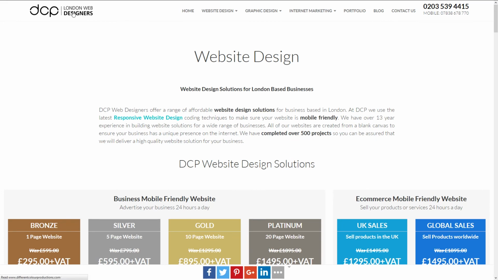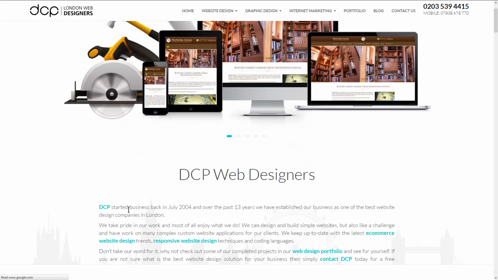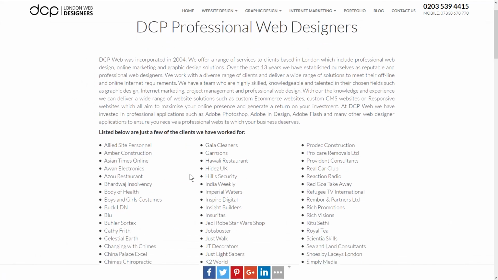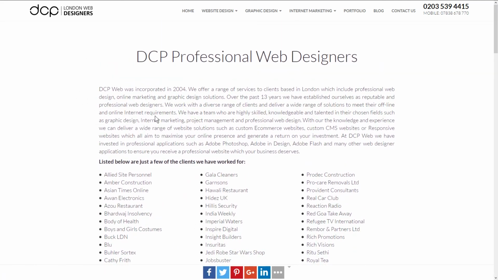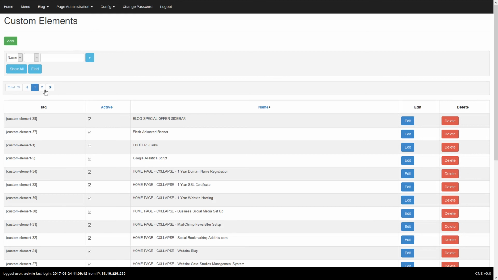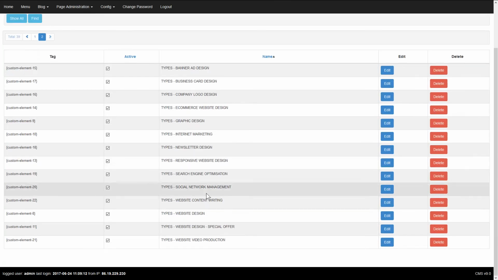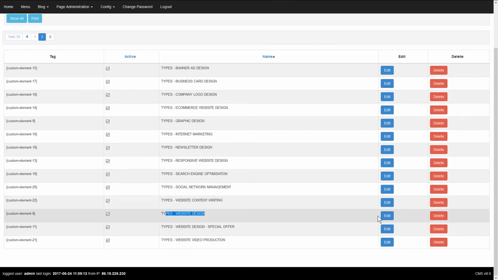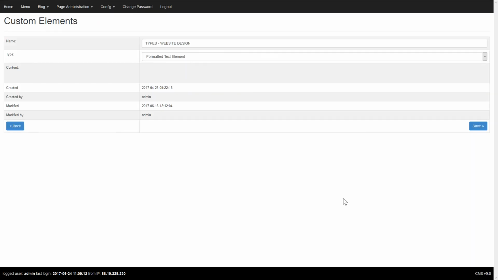Let's go back to the home page. Here we can see a link. Clicking on this link will take us to the About Us page. Let's go into the content management system. We'll go to page administration and then custom elements. Inside the custom elements we'll see a section called website design. We'll edit this section to take a look at the information.